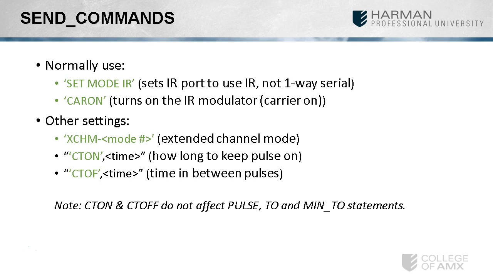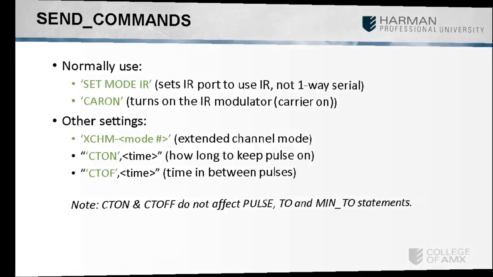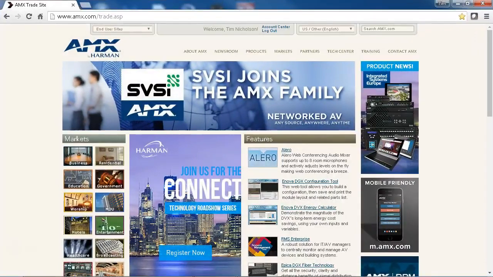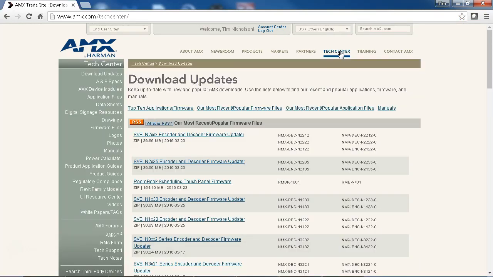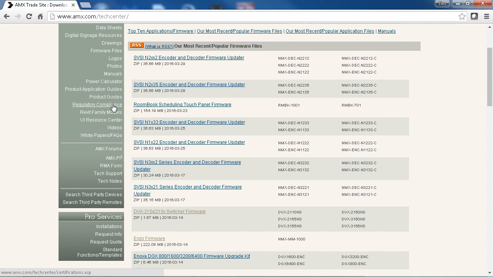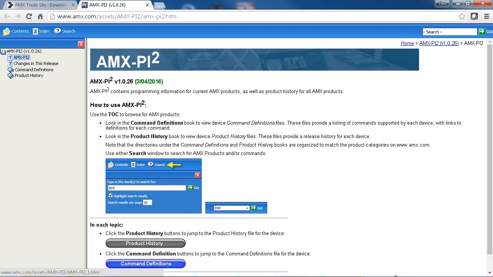The send command instructions are found in AMX product information, or PI. So open up your web browser and go to www.amx.com. Click on Tech Center. Then on the left-hand side over here, click on AMX PI v2 or version 2. You will find the send commands for all AMX devices.